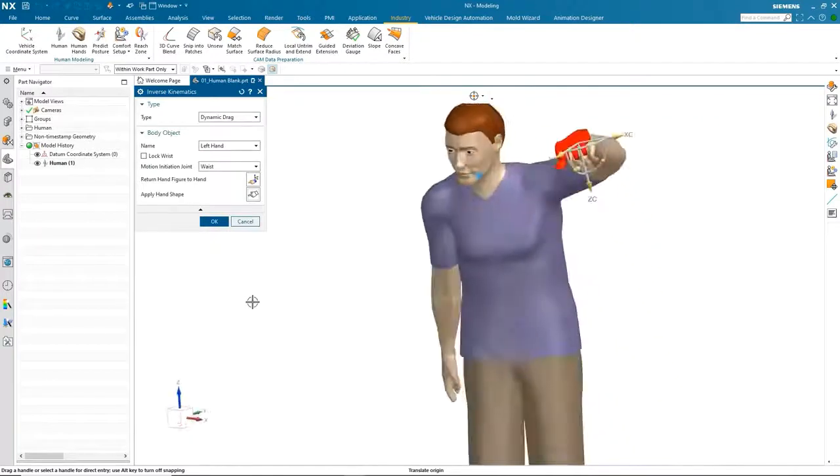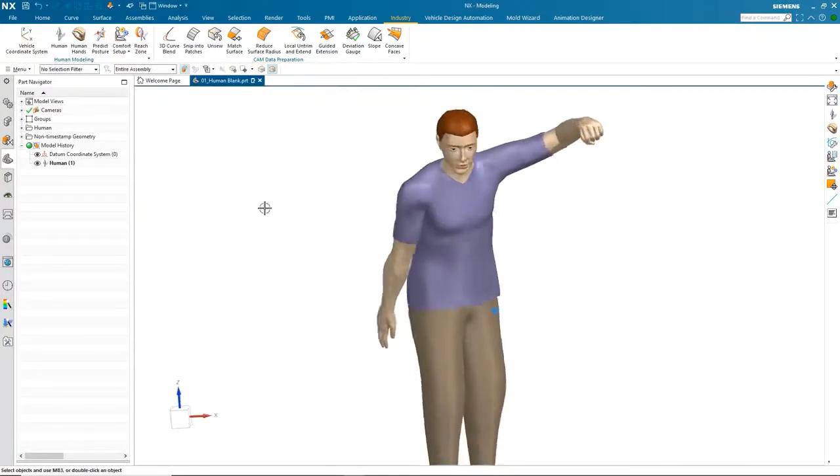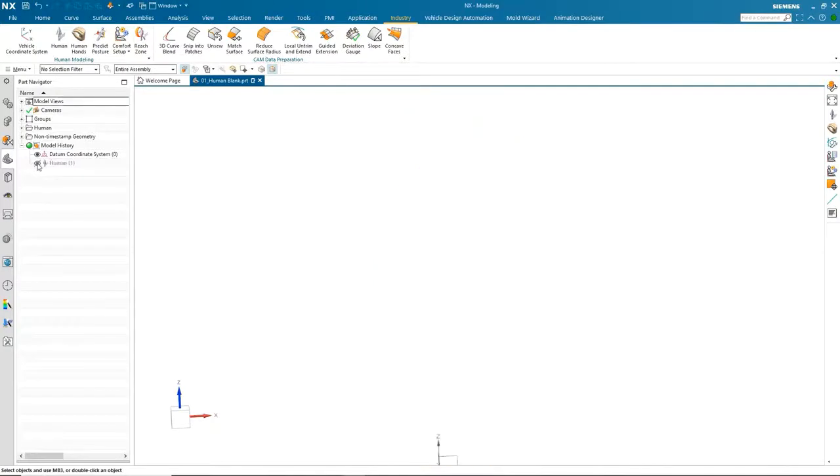Another thing I'm going to show just very quickly, I'm just going to close this now and I'm just going to hide off my human. Let's say that all you're really interested in is just the hand. It might be that you want to see if a hand can reach through some sort of guarding or something like that, and you want to calculate that, but you're not really that interested in the rest of the human body. We do have the option to just create human hands.